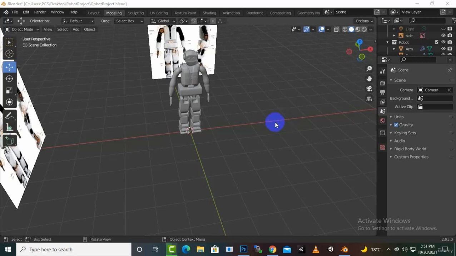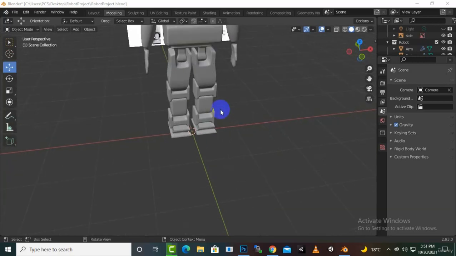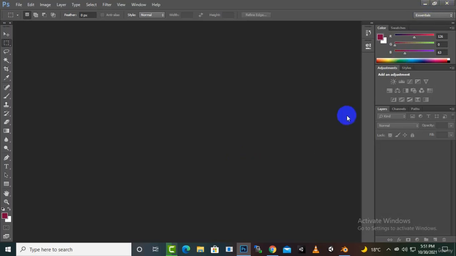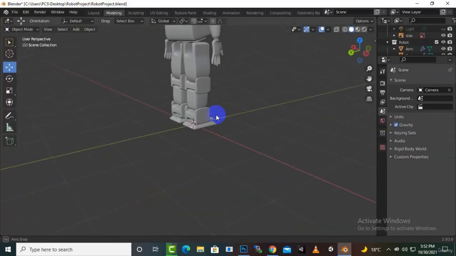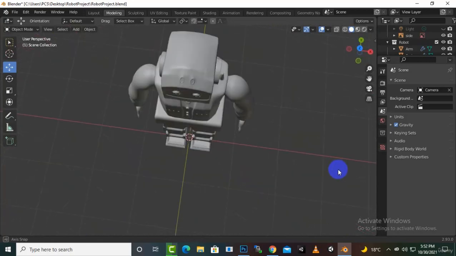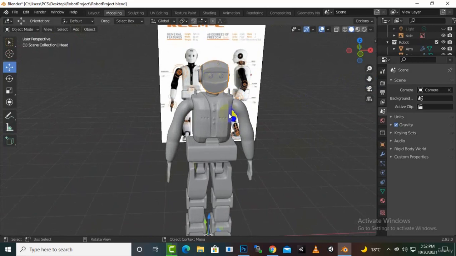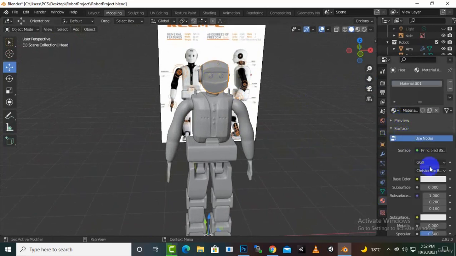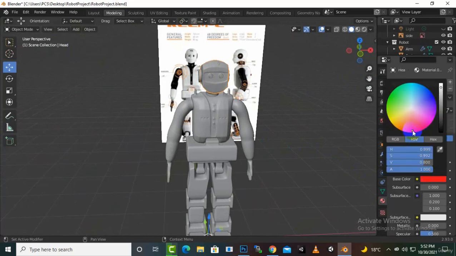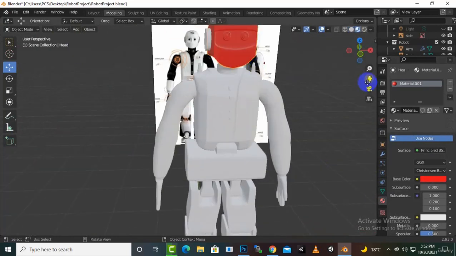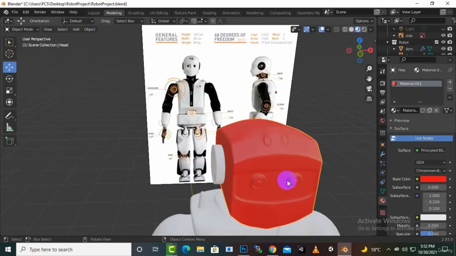Hello everybody, welcome back. In this video we are going to add materials or textures to our robot. For the robot or any other object we can directly add materials. For example, let's select the face and go to material, and we can add a material directly, like red. And if we go to material preview, you will see that we have a red material in place.